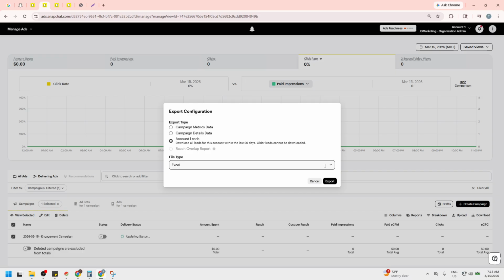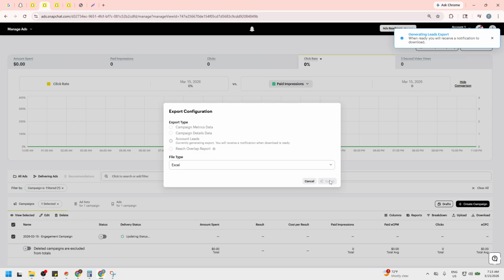Once you've confirmed account leads, click Export. The system will process your request and send you a notification when the file is ready. Watch for the notification in Ads Manager, typically in the Notifications area near the top of the interface. Click the notification to download your file and choose your preferred format, CSV or Excel, depending on how you plan to open and analyze the data.